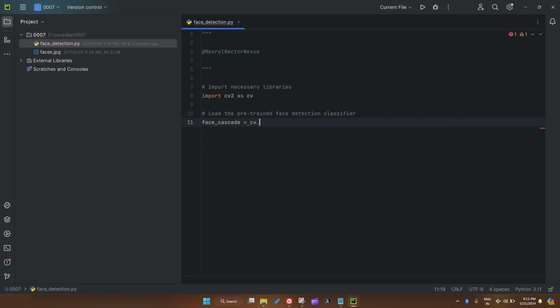This line loads the pre-trained face detection model from the Haar Cascade XML file, enabling the classifier to detect faces in images.